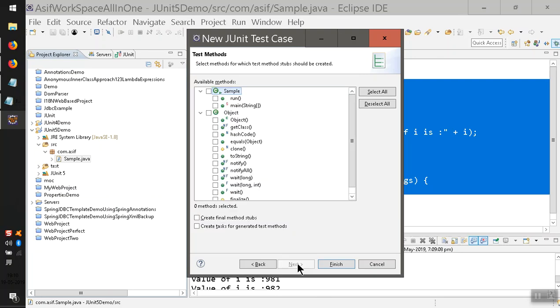As the object in super class, it is showing all these things, so I don't want to go with that. As you can see, the sample class has two methods: one is run, the other one is the main method. So I'm writing for the run method. I will select run, and if I have a few other methods, you can select all of those. As of now, I'm selecting run, as I have only the run method. I'm not testing it for the main method. So I will say next.